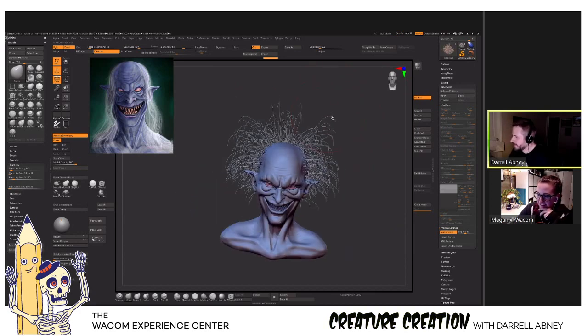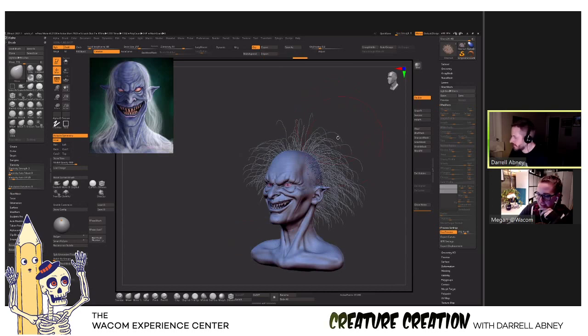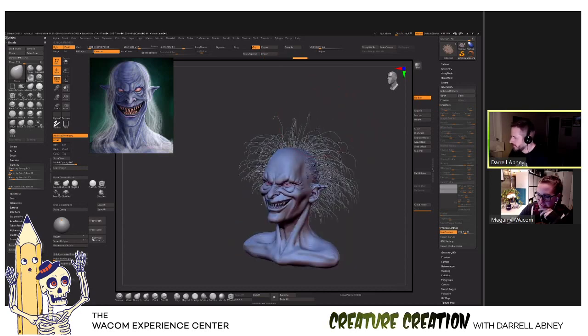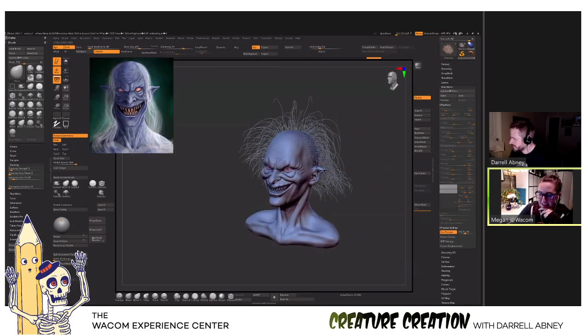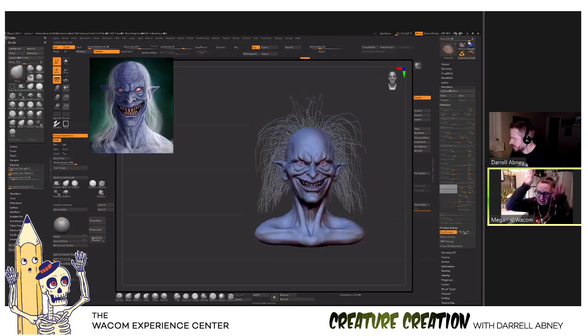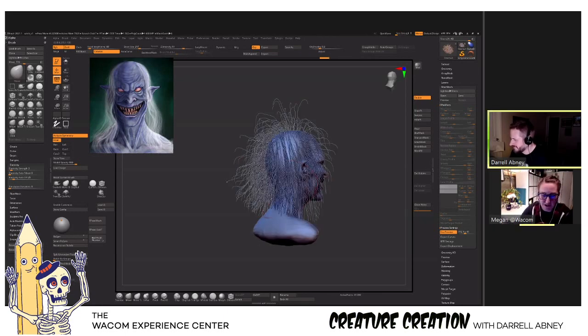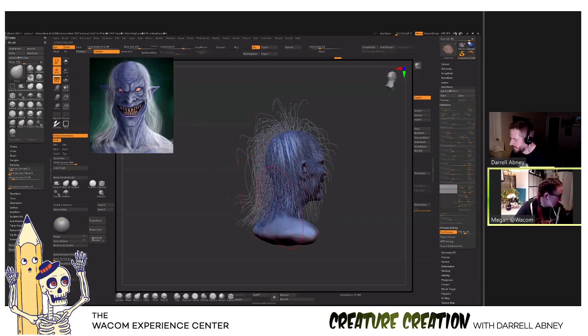Maybe we'll leave a couple. I know, they're kind of crazy. Why not, right? I like the little wisps creeping out. That real wiry, creepy witch hair. It's like Beetlejuice or something.